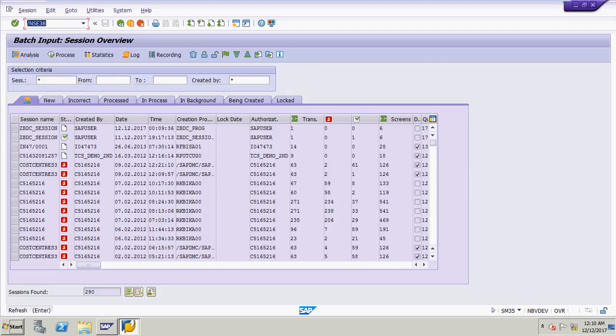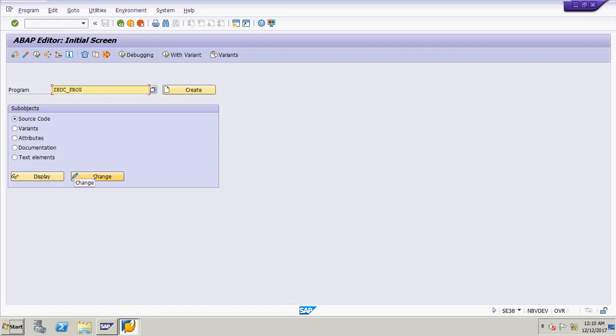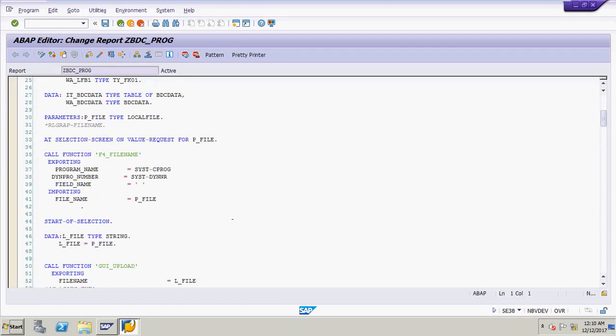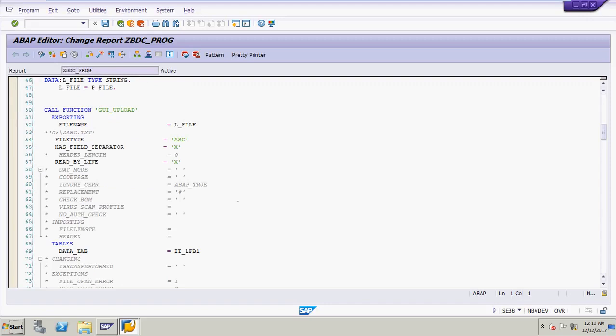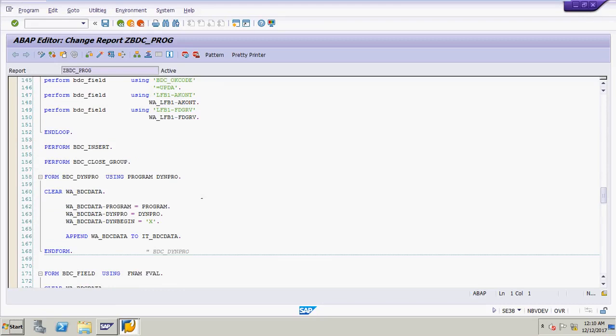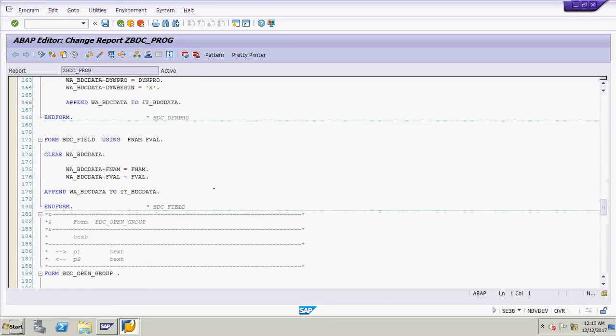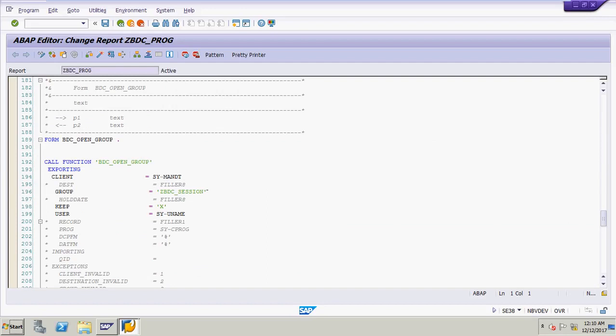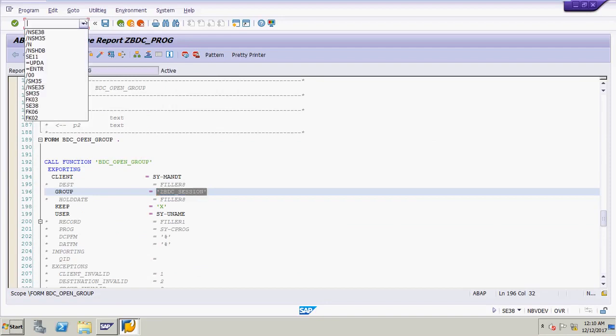Just go to AC38 and click on the change button. You will see the session name. ZBDC session is the open group. ZBDC underscore session is the group name, and it is included in our call function BDC underscore open underscore group. Here this will come automatically to your SM35 T code.